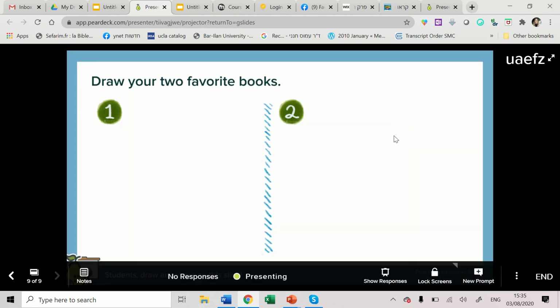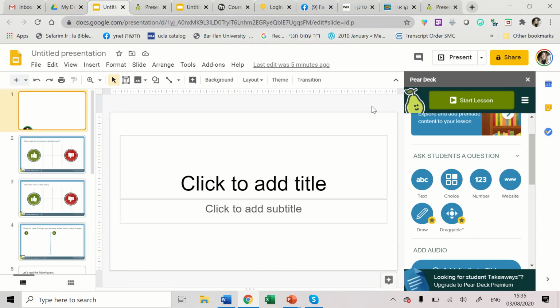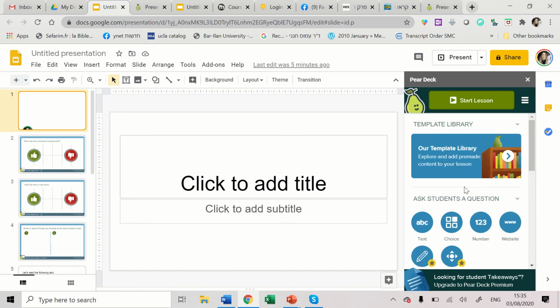That's Pear Deck. I highly recommend it for synchronized lessons. It really keeps everybody engaged. Everyone is doing the same thing at the same time, and you immediately see responses, so you can react and change things if you need to. So wonderful tool to create engagement. Plus, I really like all the different templates, even the ones, all the different templates that are free.